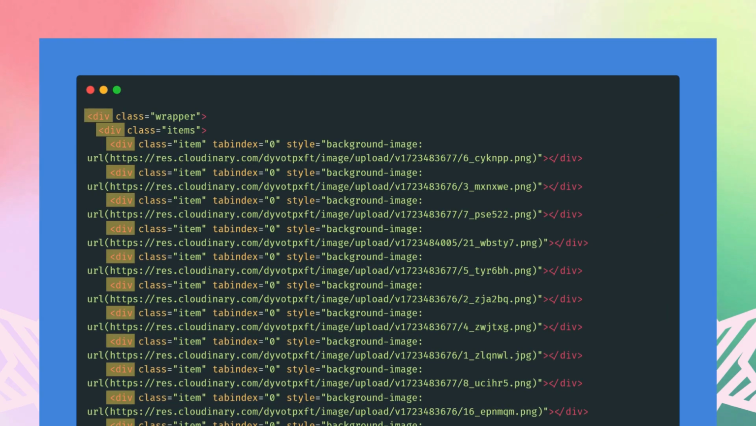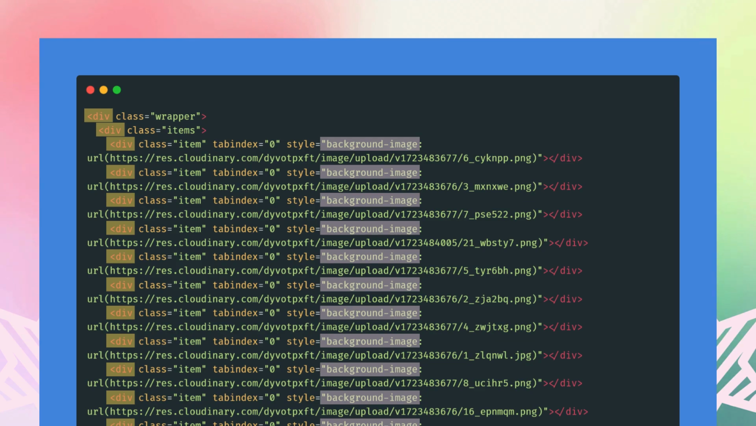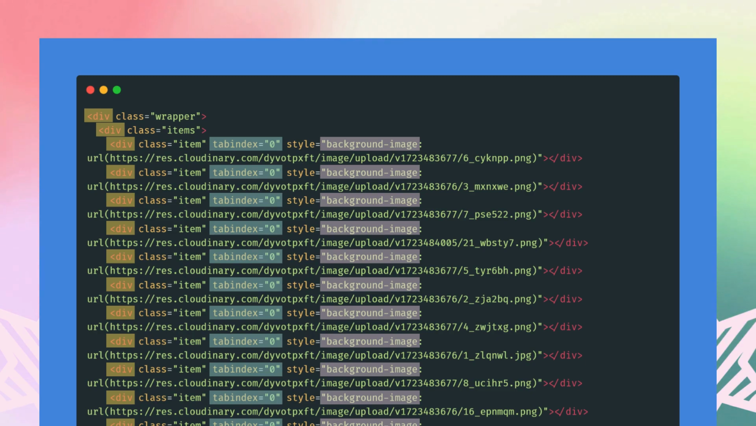First up, we have our HTML structure. As you can see, we have a simple wrapper div that contains a series of items. Each item is a div with a background image. These images will be the elements that create our 3D wave effect. The tabIndex=0 attribute is added to make each item focusable, enhancing accessibility and allowing users to navigate through the images using the keyboard.